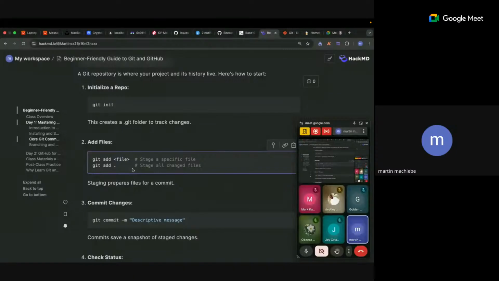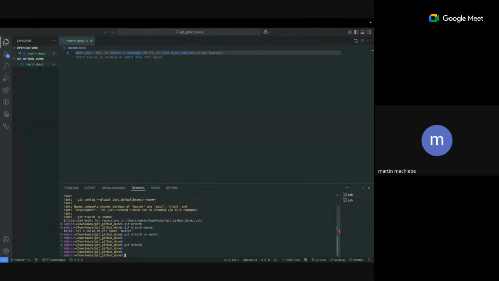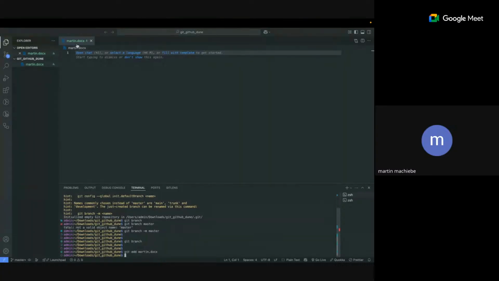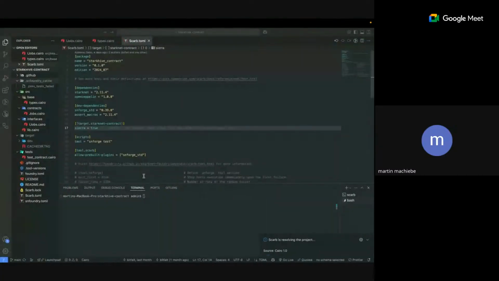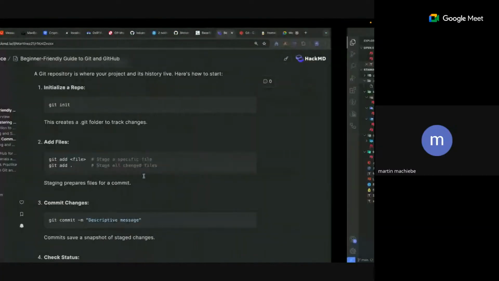But now we can just do git add martin.docs. When you click enter, you can see it has changed. Before it was showing untracked. Can you see? But now it is showing index added. Can you see? So we've added it.